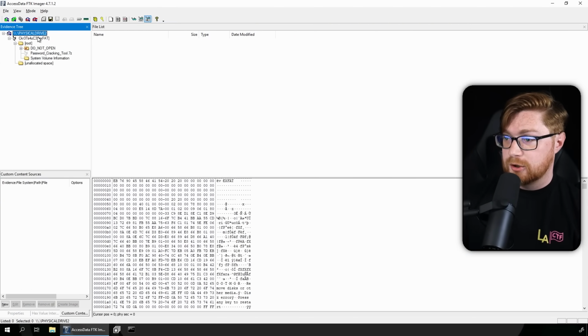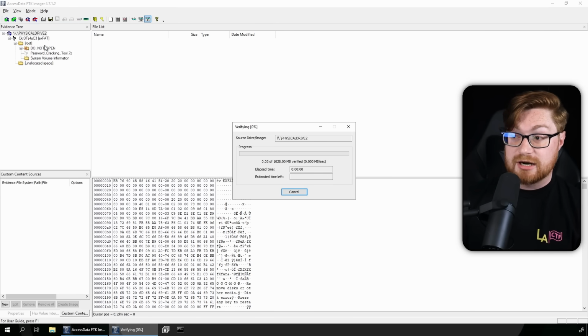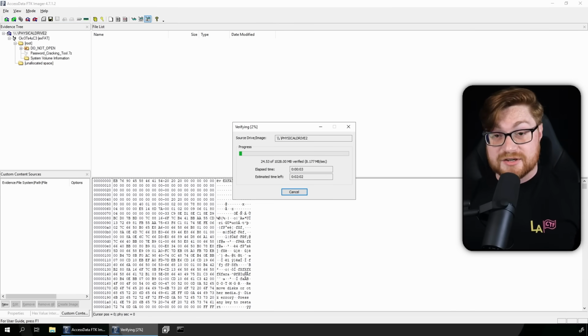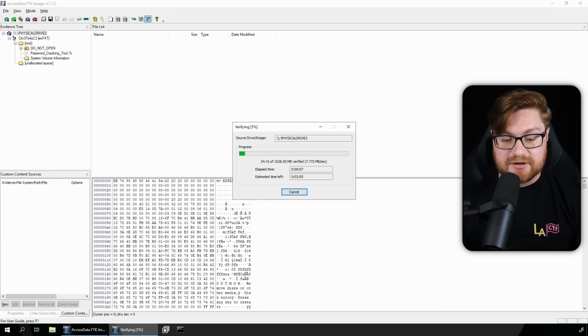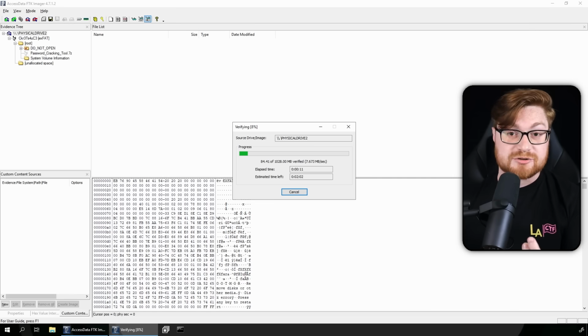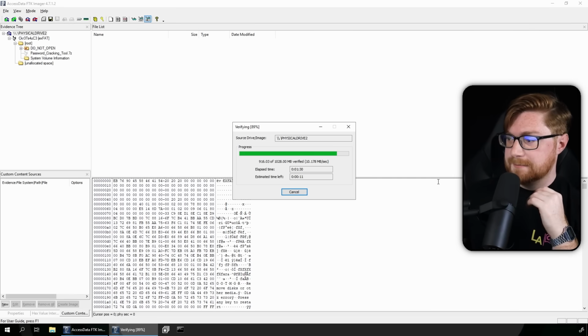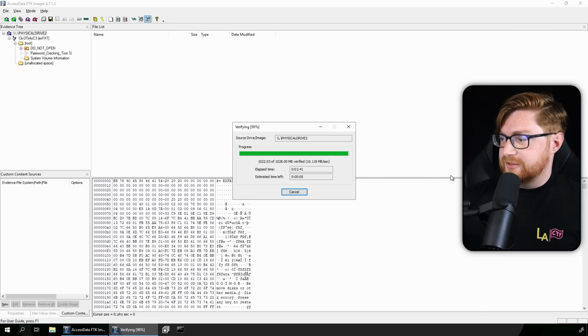All we need to do is go to our physical drive in the evidence tree, right click and verify drive or image. And it will take a little bit of time because it's got to crunch the numbers for everything in this file, but it will eventually give us the actual hash, fingerprint, and checksum that we need to submit for TryHackMe. All right, been about a minute and a half. We were about 90% of the way there, almost done. Just about there at the very end.